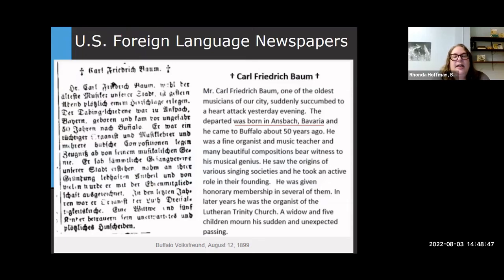There are some foreign language newspapers. We do have a few newspapers for the Buffalo area. This is an example of a German newspaper. There are a few German newspapers, and then there's also a Polish language newspaper for Buffalo. Don't be intimidated because it's in a foreign language. Oftentimes you can at least identify an obituary.